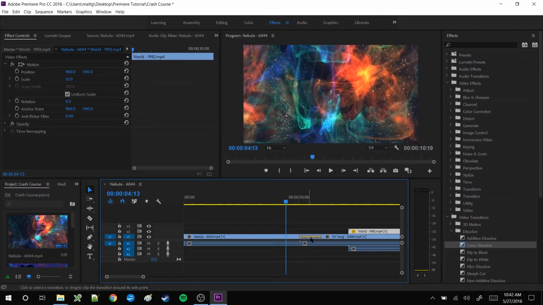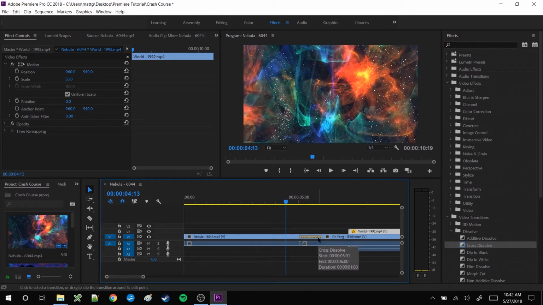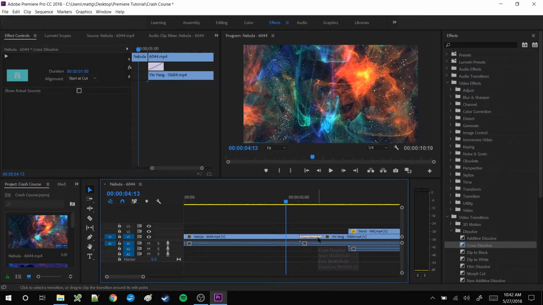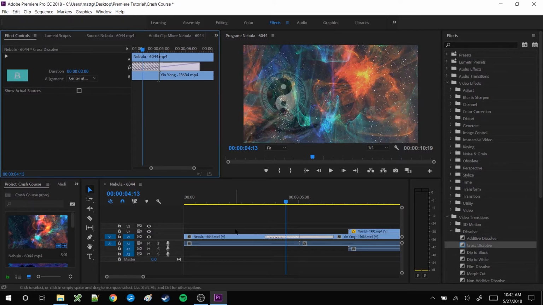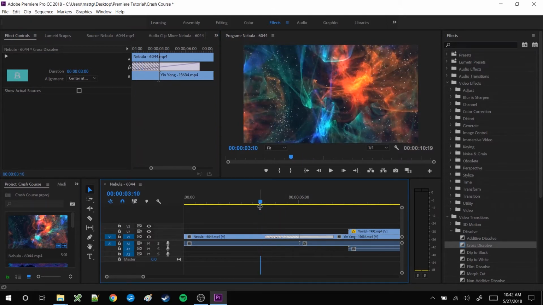There are a few settings that you can actually change for this dissolve specifically, so click on it. You'll now see duration listed. Set that a bit longer to 3 seconds. And rather than starting at the cut, we will set that to centering at the cut. So now it's going to equally fade between each video.